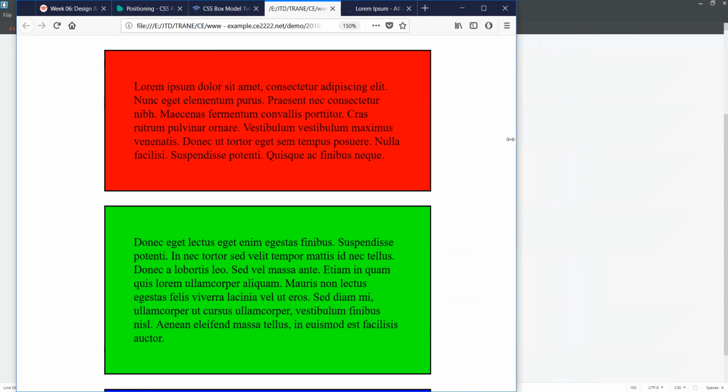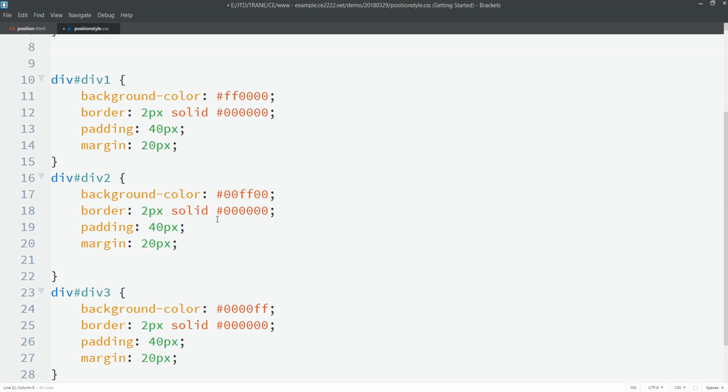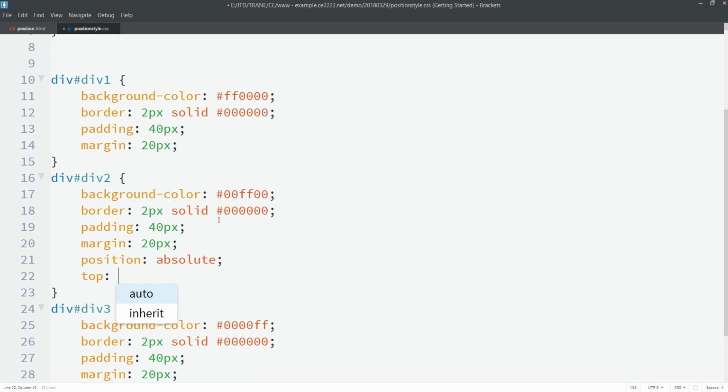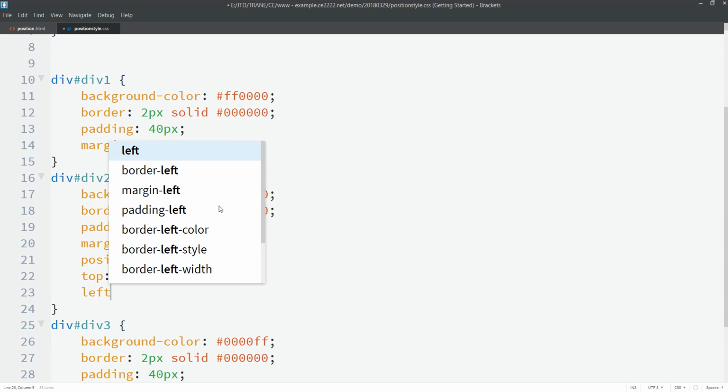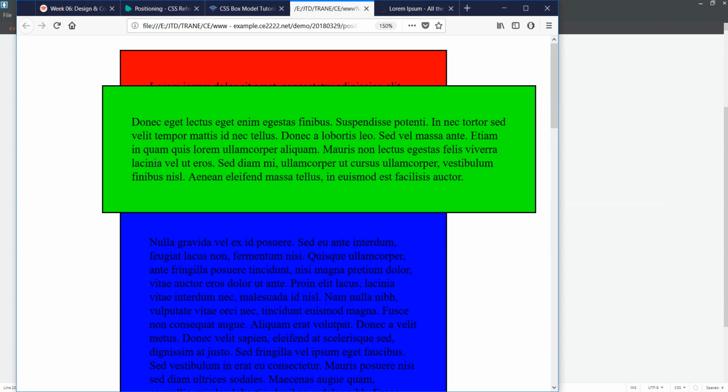So like I said, we have this centered column, and I'm going to do some extra positioning on our green div here. First, let's add back in the position absolute. And we're going to put in a top of 50 pixels and a left of 100 pixels. As before, it takes it out of the natural flow, which means the blue box moves up. And the green box is 100 pixels from the top and exactly 100 pixels from the left.